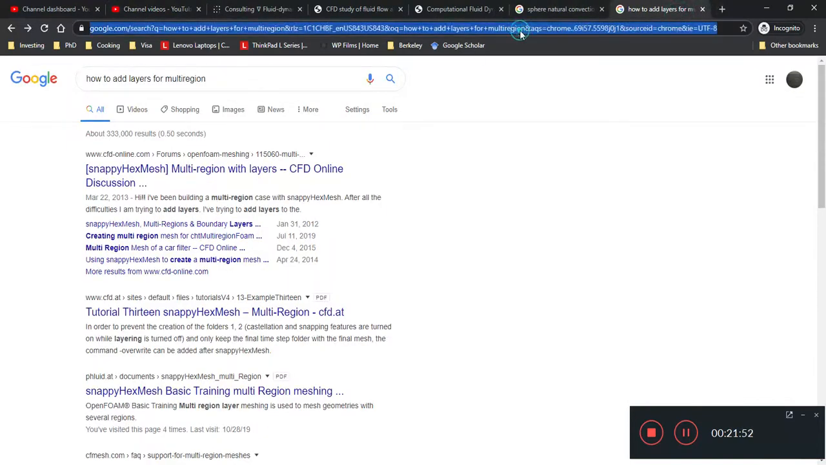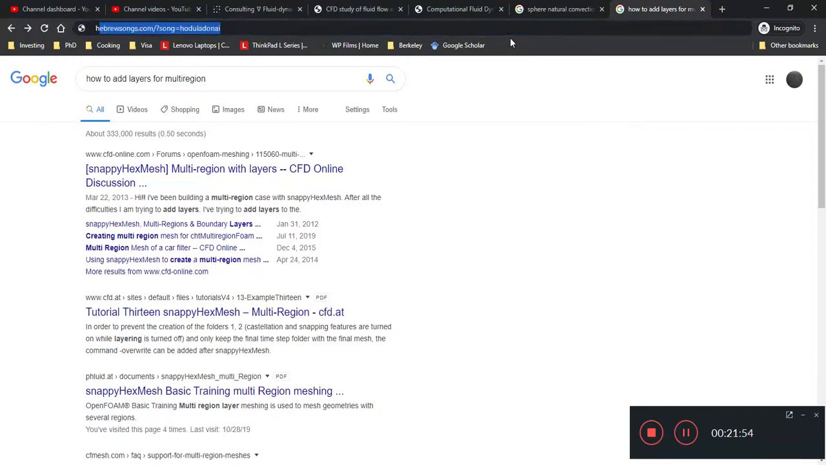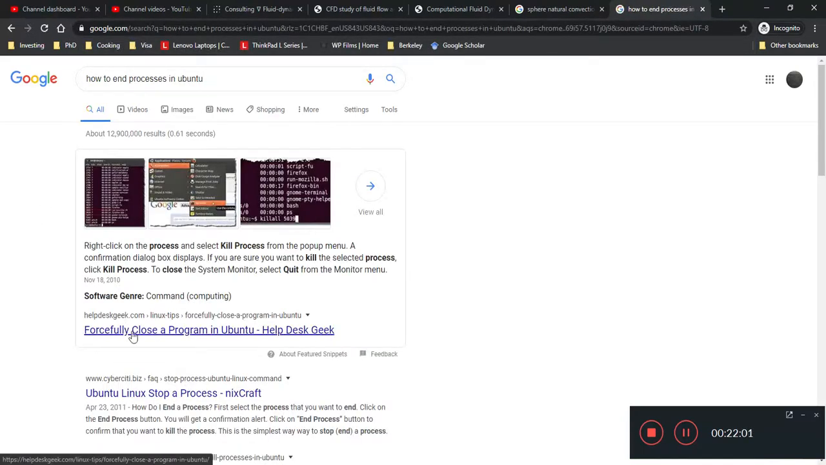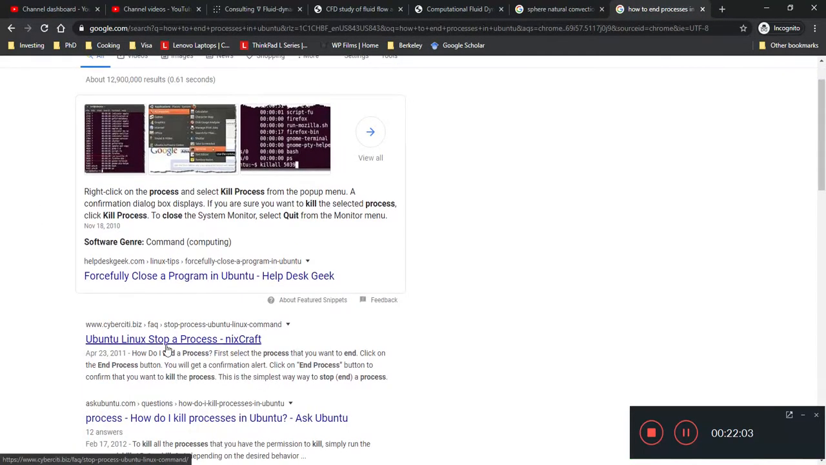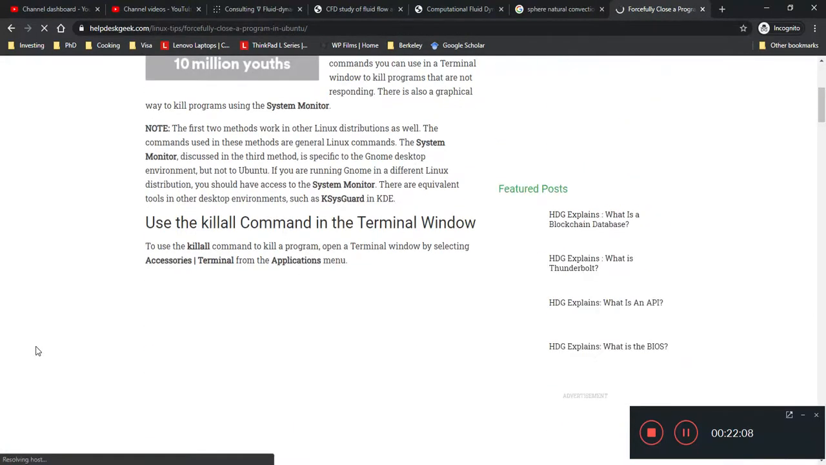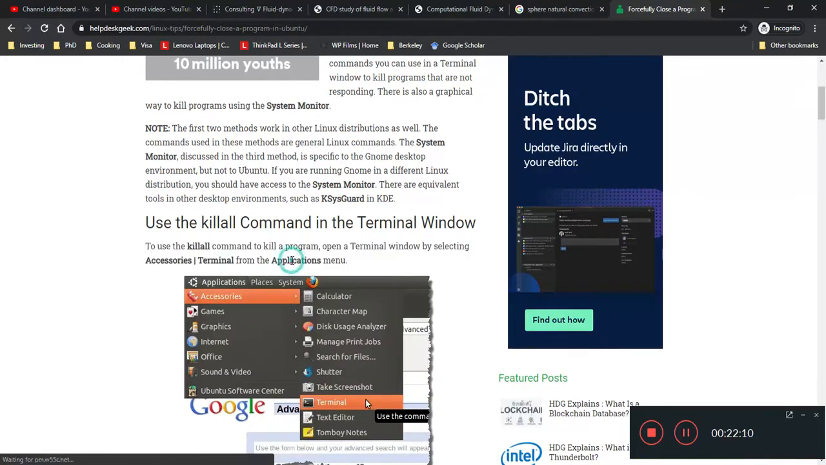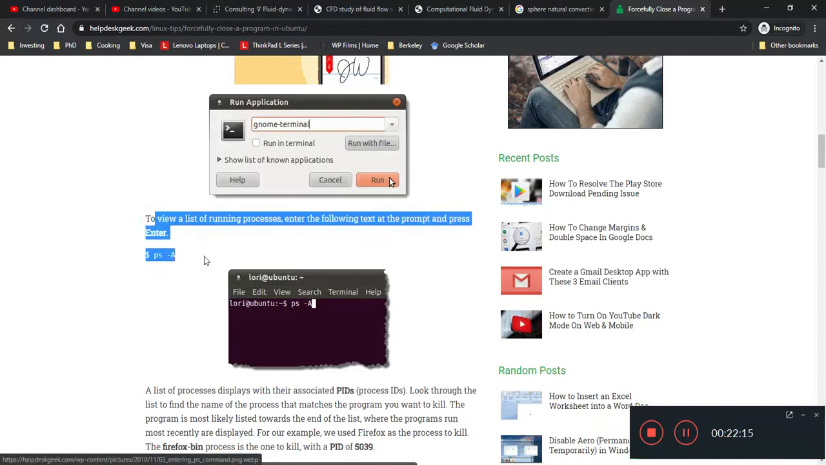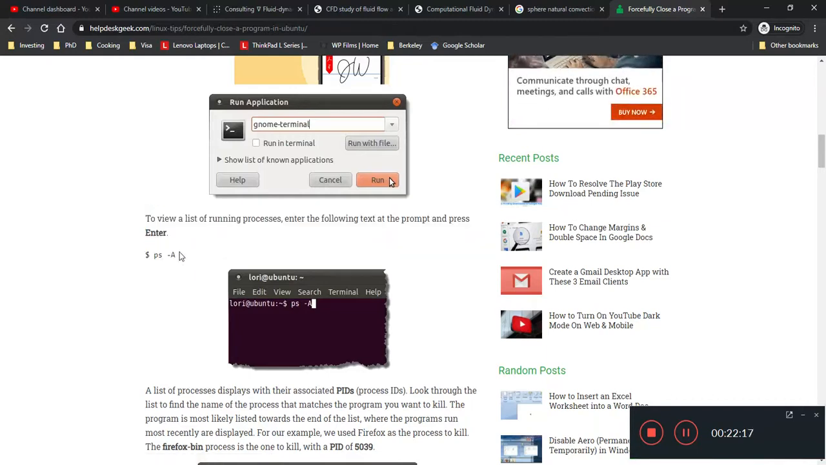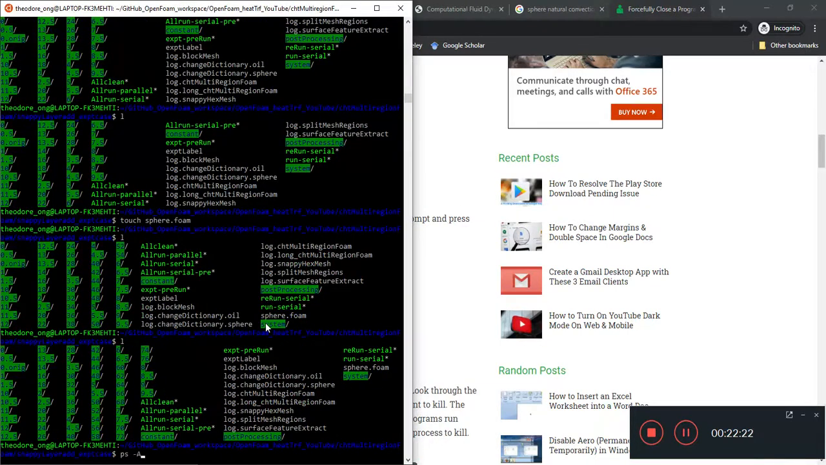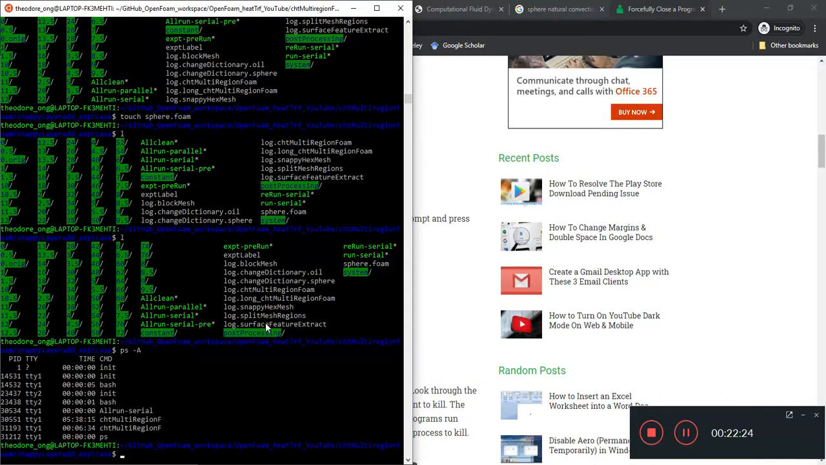Okay, already done that. Okay, how to kill processes in Ubuntu. Okay, so this is the one. Force close a program in Ubuntu. Okay. The killall command is used to kill the program. Okay, so to view the list of running processes, we use ps -A.